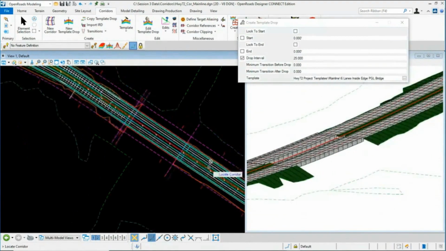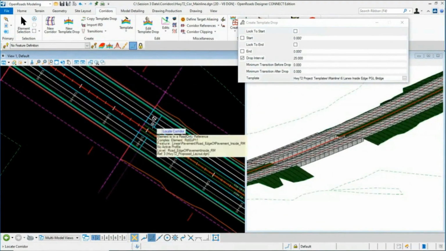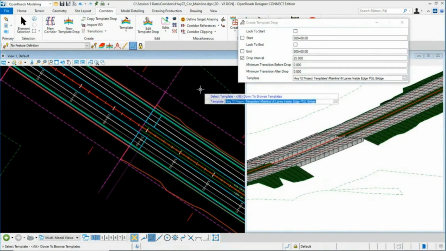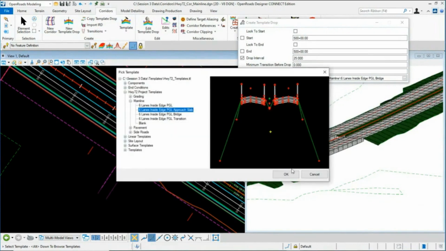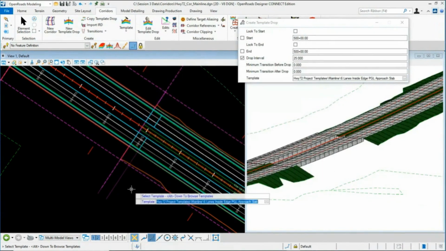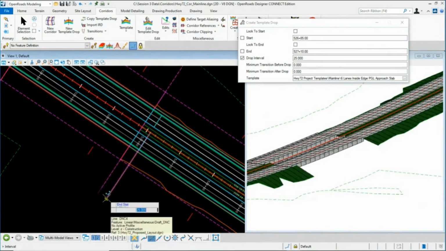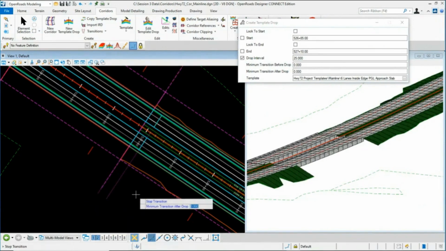So now we need to do our other approach slab on the other side of the bridge. Again, we're still in the same command, so let's use the Alt down arrow to go grab the approach slab. Once again, I'm going to snap to my graphical lines here, 526 plus 85 to 527.10, 25 feet. Left click through the prompts, and we get our approach slab in there for that side.